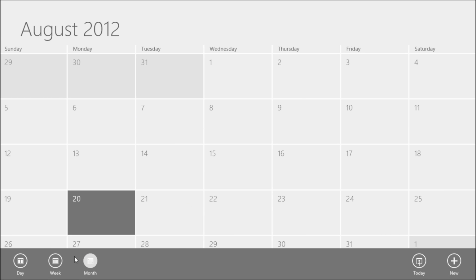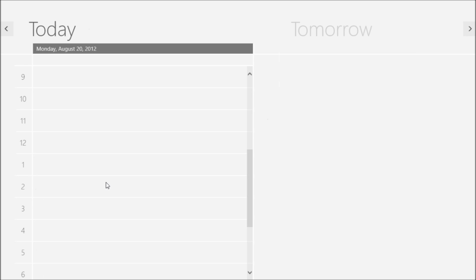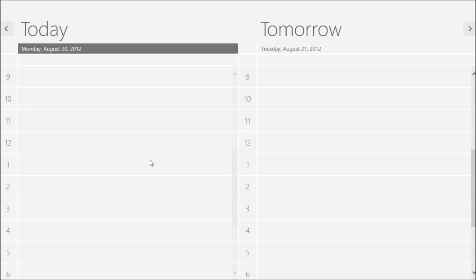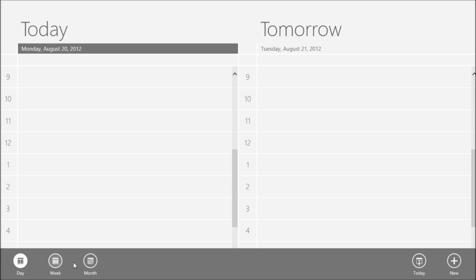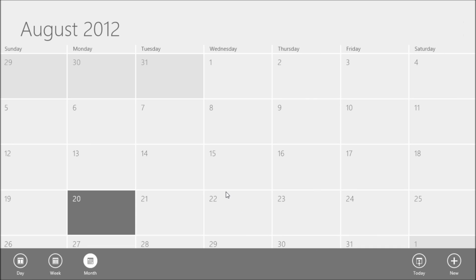Now you can view this any way you like. I like to view it by the month. You can also view it by the week, and you can view it by the day. Of course, to get back to today, you would right click and hit today, and to get back to the month, you would right click and choose month.